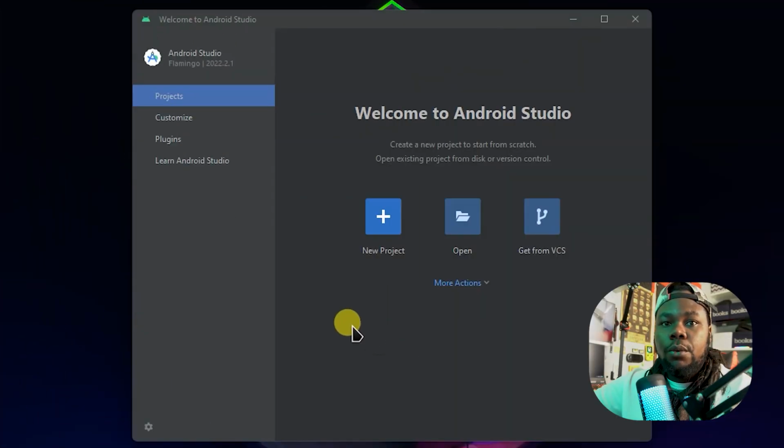I'll leave a link down below in the description if you'd like to download it and get started making apps for your phones and even publish them on the Google Play Store. It's going to be really fun. So guys, now we're going to get started creating our new project.